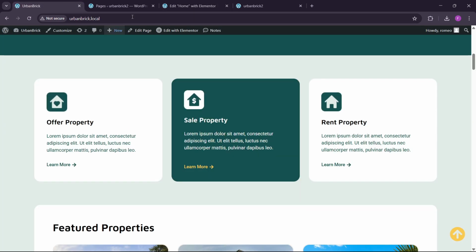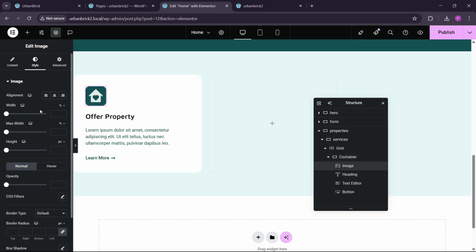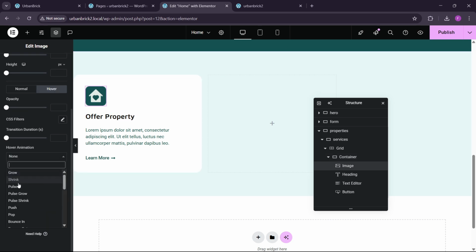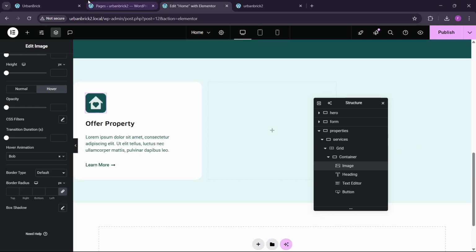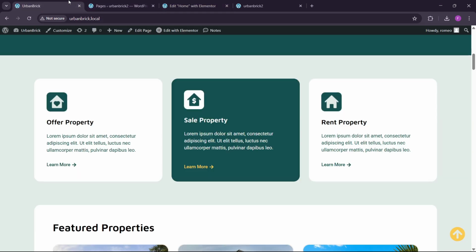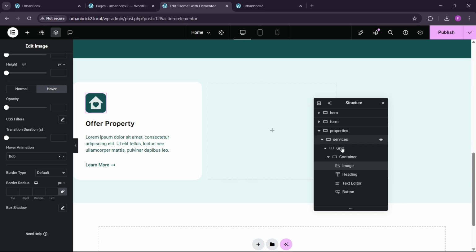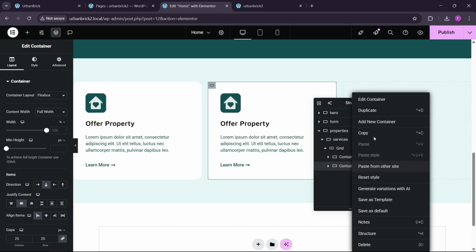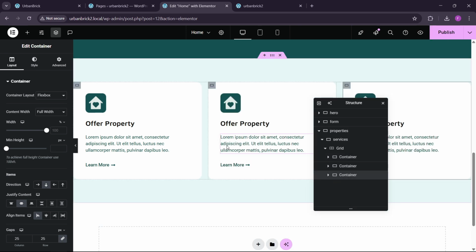Also you can see that we have this hover effect, so for the hover effect we can go to this image and go to this hover, and here in the hover animation we can put this to bob like this. So we have this box ready. Okay, now let me go, and we have to just publish this, and after publishing we have to duplicate this, so let me duplicate this here. Let's duplicate this here also. Okay, so we have 3.